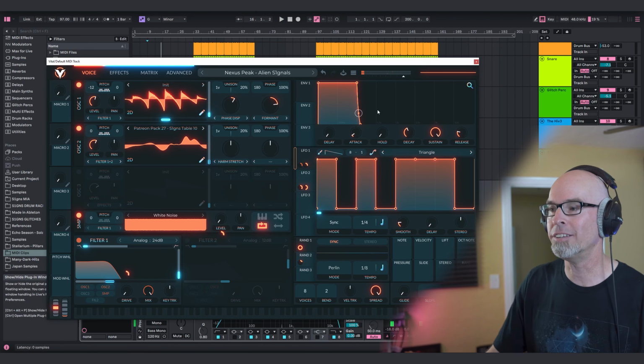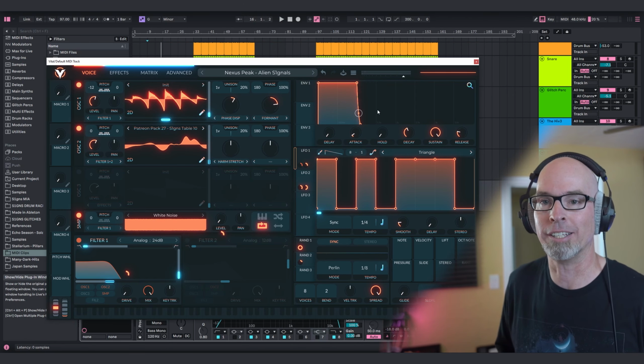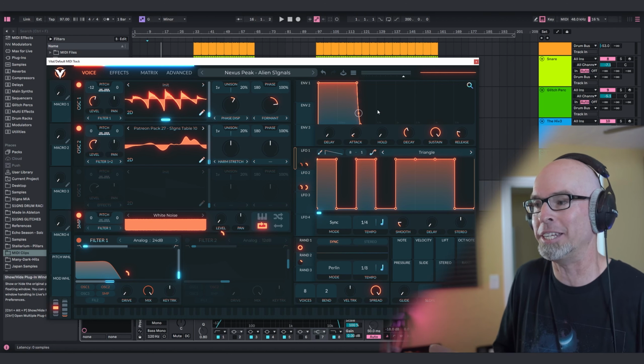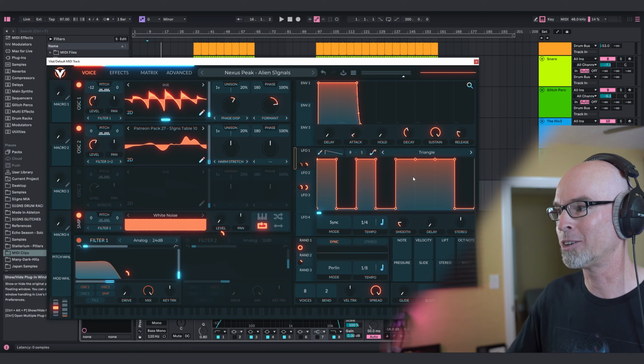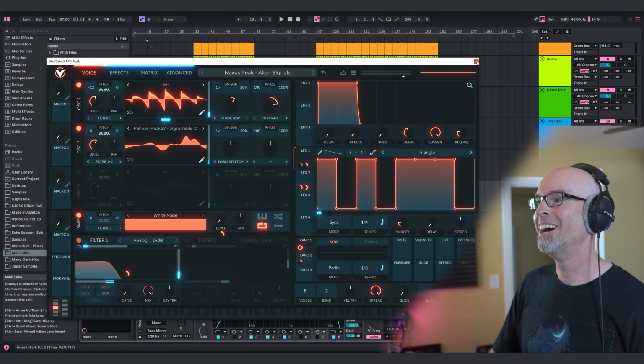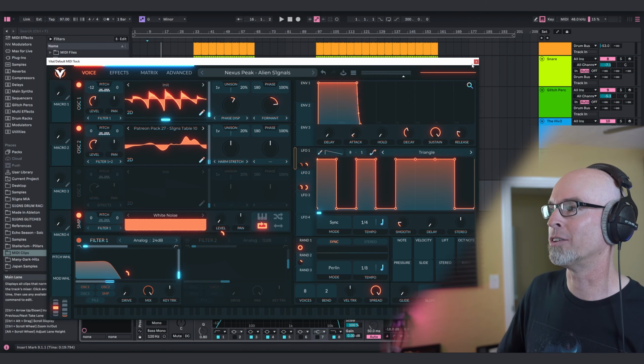Right, but in Phase Plant, I used the Transgate because you have a Transgate in Phase Plant. But here in Vital, I was like, well, I don't have a Transgate. I'm gonna have to make one. So there's my little Transgate, right? A little LFO action. Very simple. I tried to get all those little details.